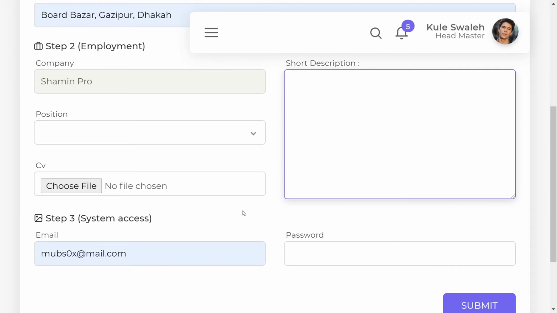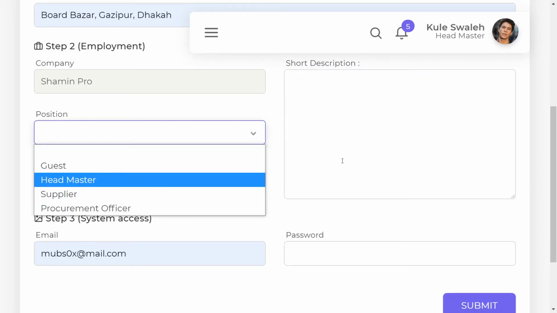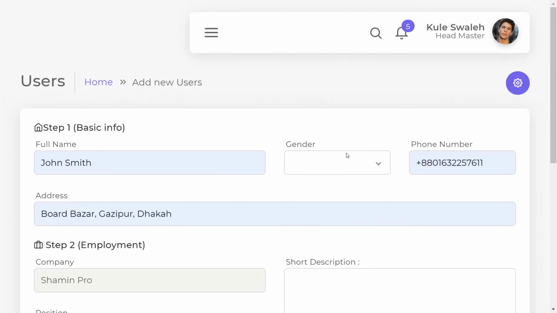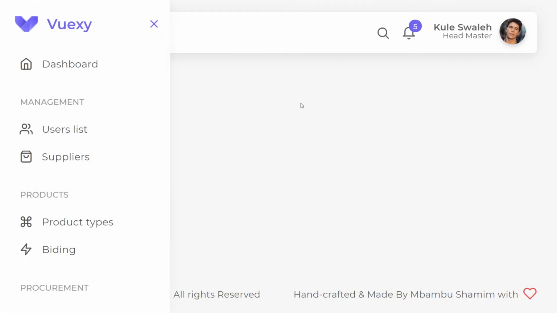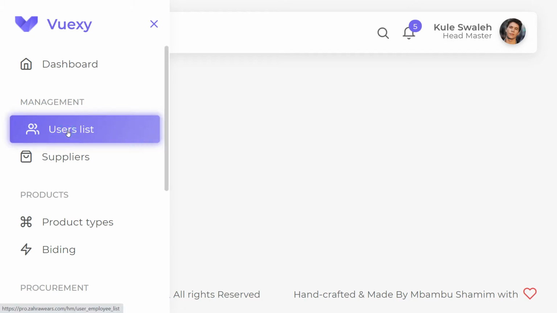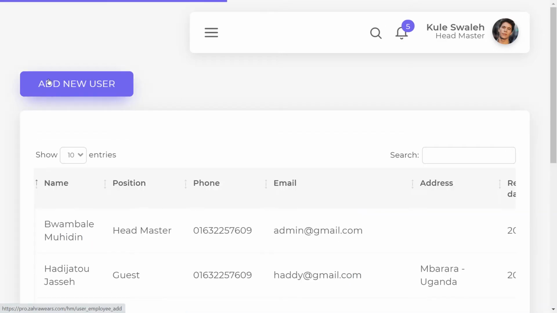I hope you understood. If you have a file that you want to submit about this vendor, you can as well submit it here. Maybe it's a CV or any details about this vendor or supplier, we can submit it here. So I hope you've understood how we add a new user into the system. We simply come to users list, and then you click on add new user.